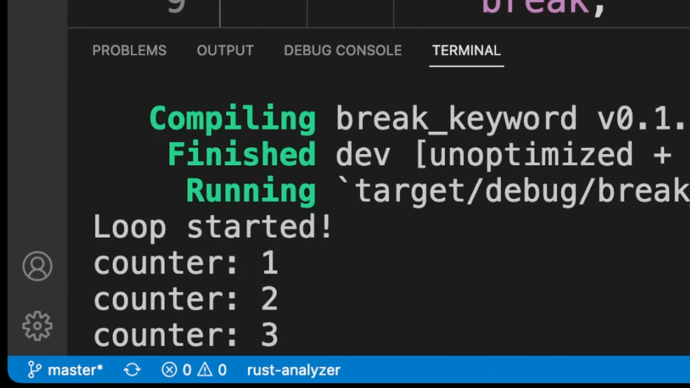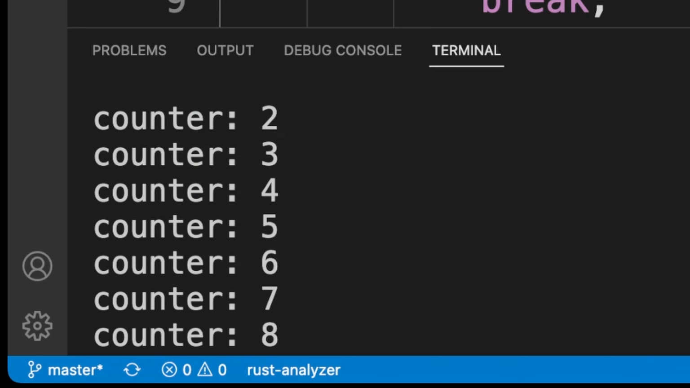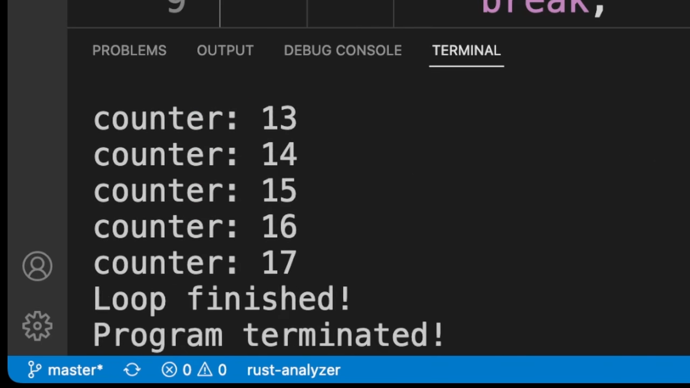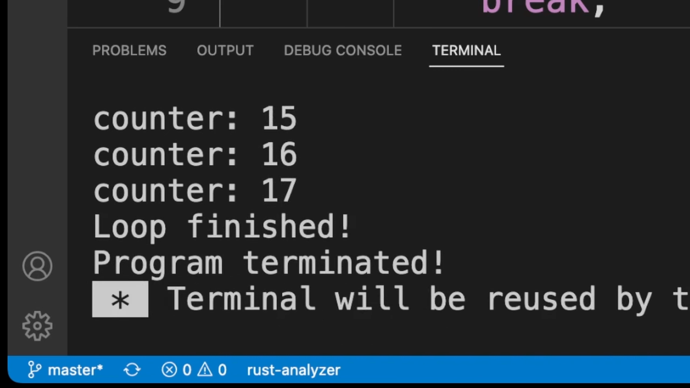If we look at the result, the counter variable increased continuously and the loop was terminated after reaching the number 17. Out of the loop and back to the main program flow, we can see this in the output with the text we print with the println macro.